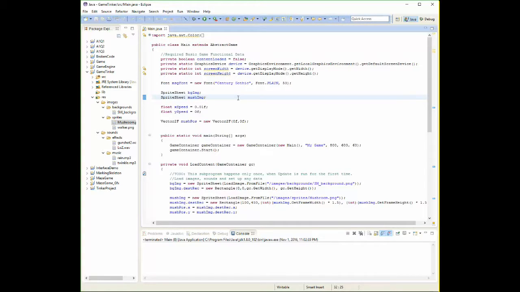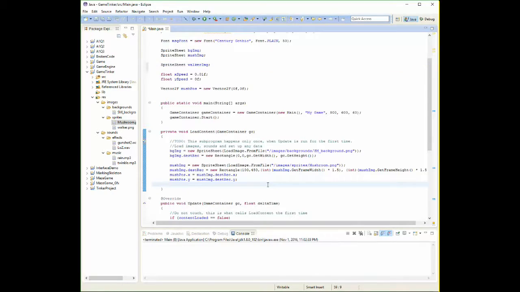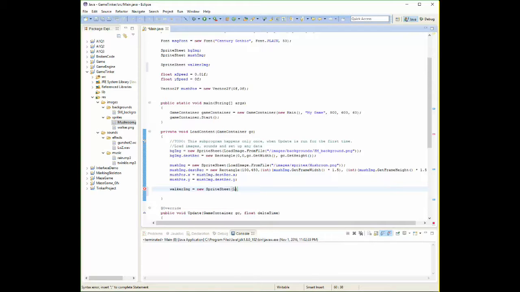We're going to load that image, which is called walker.png. We're going to load it the same way that we load any sprite sheet. So I'm going to say SpriteSheet walkerImg. We're going to load the content down here. walkerImg is equal to a new SpriteSheet, and then we're just going to follow the same path as before: LoadImage.fromFile, and then we have to specify exactly where that is, which is in your images folder. Oops, forgot my slash. Images/sprites/walker.png. Great.